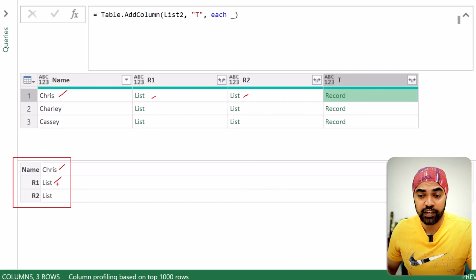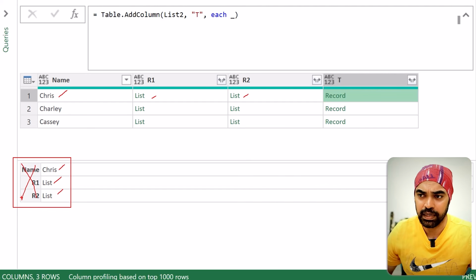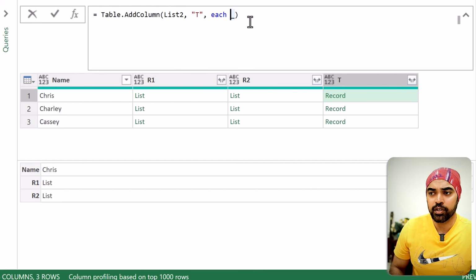I sure enough want to check for the list, but I've got no business to do with the names of the columns. So let's just get rid of the names of the columns, so it becomes a cleaner environment to work with. So I'm going to go ahead and say, hey, thank you underscore for giving me a record.